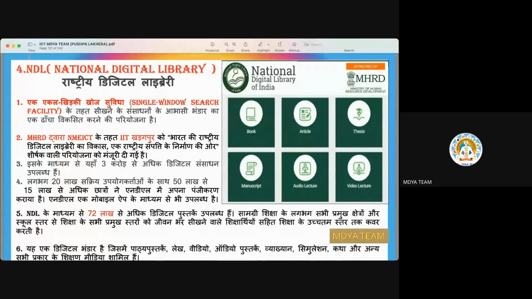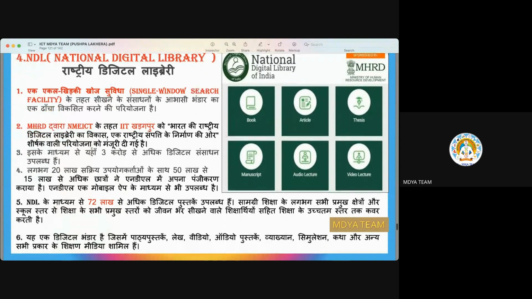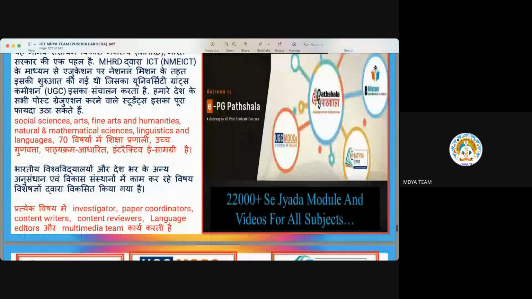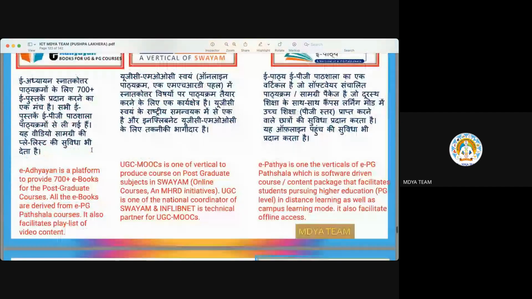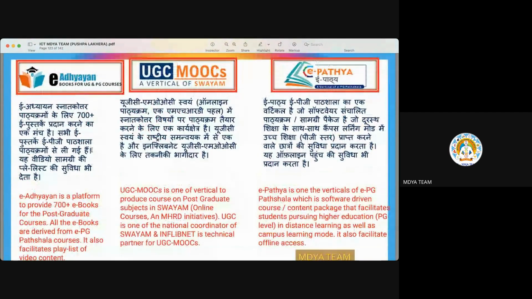Then National Digital Library we have seen. Then EPG Pathshala is there. And let's see once again, E-Adhyan, UGC MOOCs, and E-Pathya. These three different platforms. So E-Adhyan is a platform to provide 700 plus e-books for the PG courses, and they are derived from EPG Pathshala courses. So it also facilitates a playlist of video content.